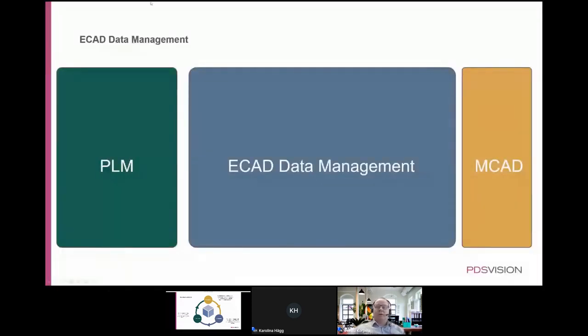So the systems mentioned that we are going to discuss are ECAD data management in the middle, the big block there, and then on the left we have the PLM system. Right hand side MCAD, mechanical CAD, 3D CAD, we will just briefly go through a little bit on that, but we mainly will be focusing on these two other systems in today's webinar.